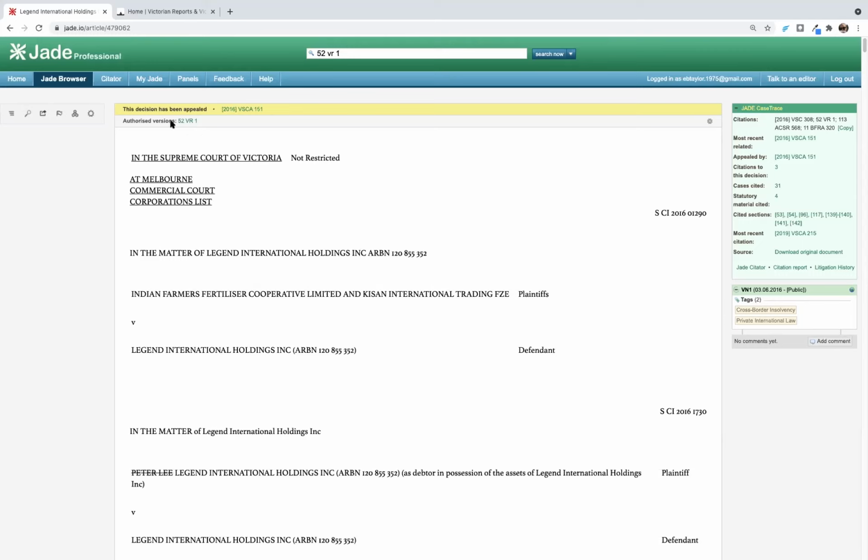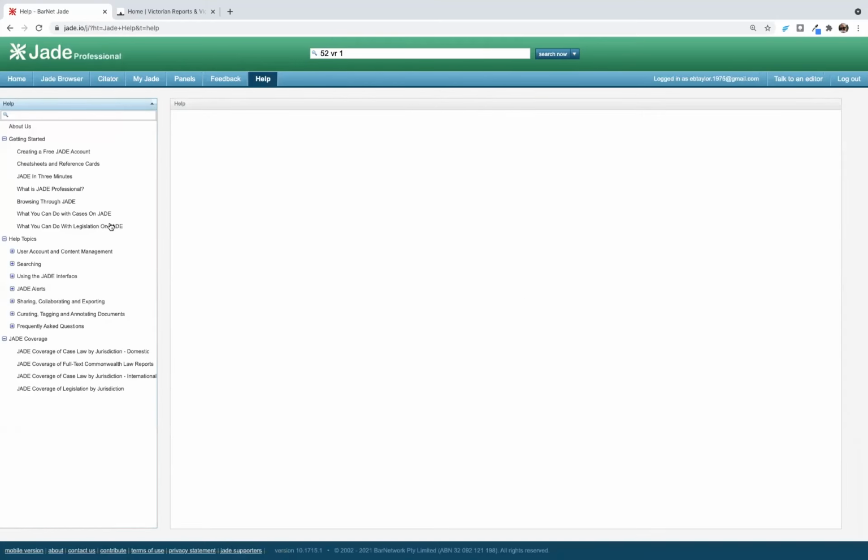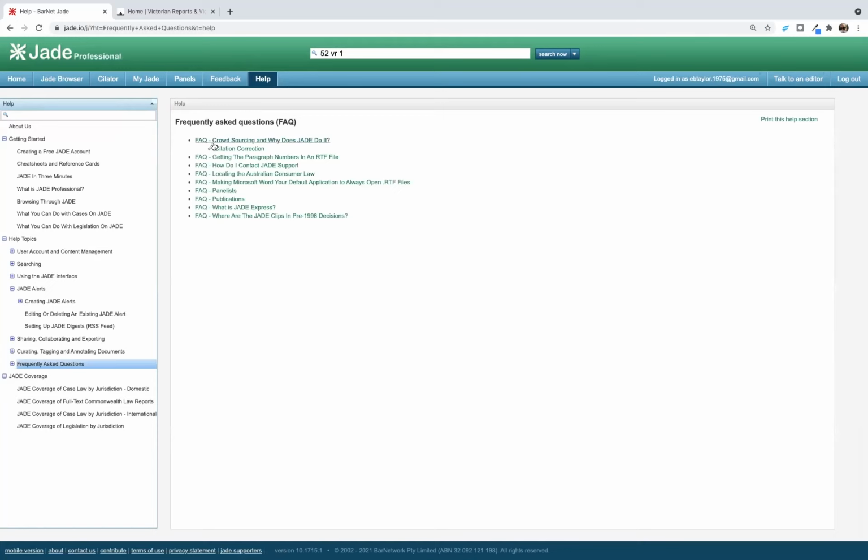And while I'm monitoring chat, a couple of other things to note. We have quite an extensive resource of help information here. So if you need to go back and refresh your memory on creating alerts, you can do that here. You've also got the coverage information to familiarise yourself with, and a list of frequently asked questions as well. And if you are having any issues or you have any questions regarding your use of the platform, please feel free to reach out to the team by clicking on Talk to an Editor.